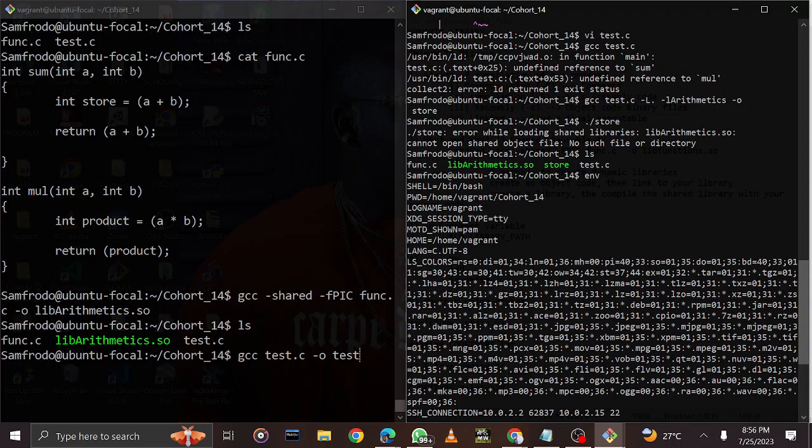So environment variables are always of the format variable equals value. You can see that this environment variable is an array of strings. The first string is this guy, SHELL equals /bin/bash. You can see there's no space there. You can't find any space in your environment variables. They are always together. So it will always have something equals something, something equals something. This is the format, always. Then LOGNAME equals vagrant. This equals this. This equals this.